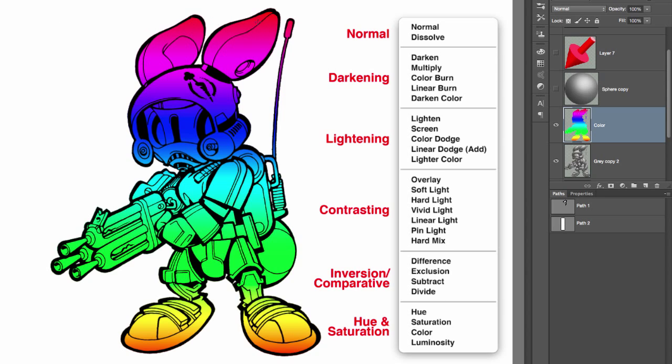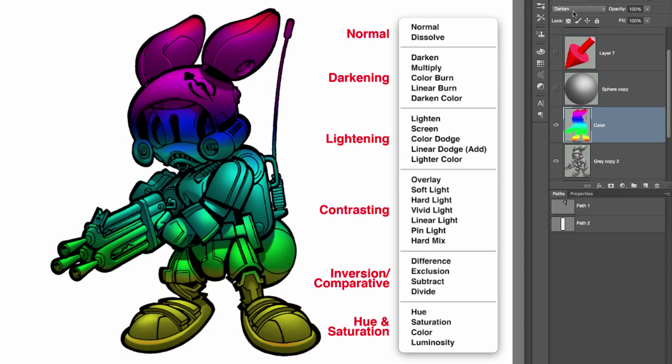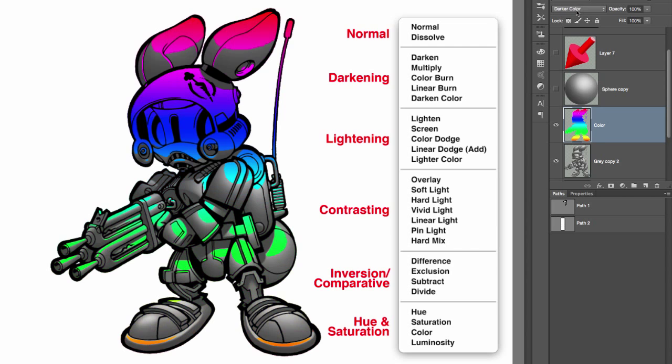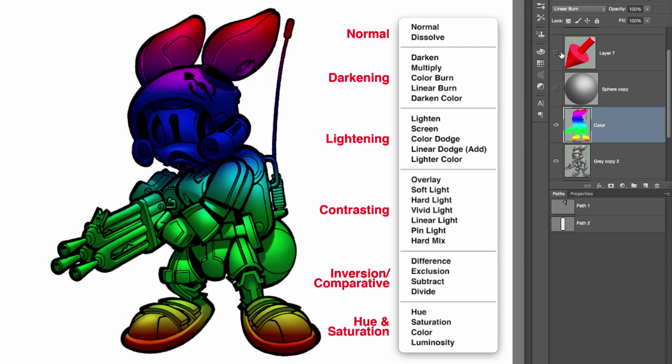But everything will be 100% opaque. The second group that we have are the darkening modes: darken, multiply, color burn, and on and on. As you can see, these modes will darken what's below them. And because we don't have pure black, these colors will darken whatever is below them.